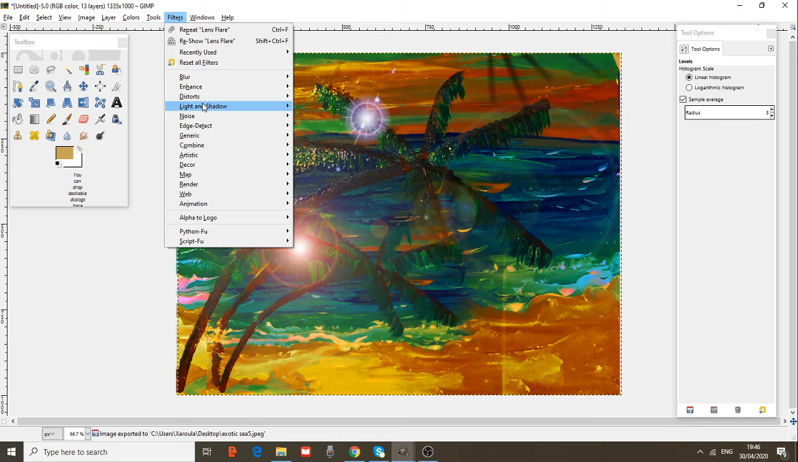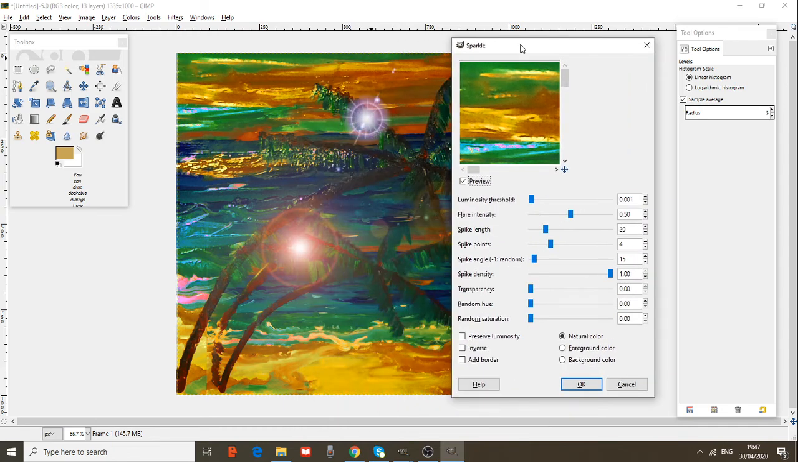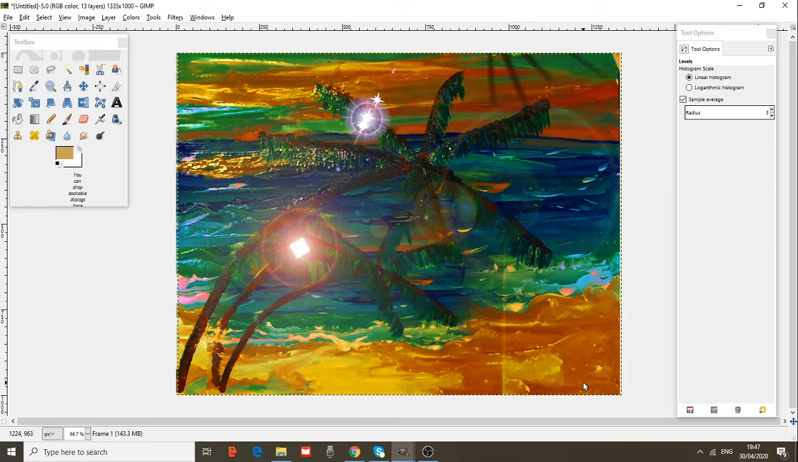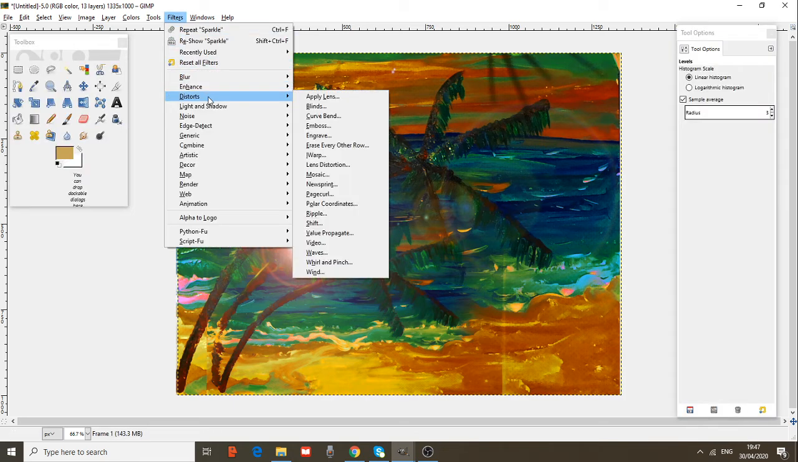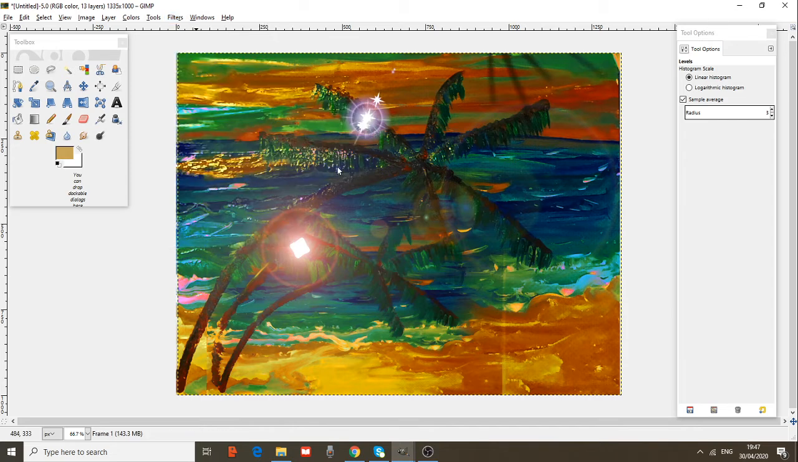Let's find another filter, light and shadow. Sparkle. You see here, sparkle. Perspective.